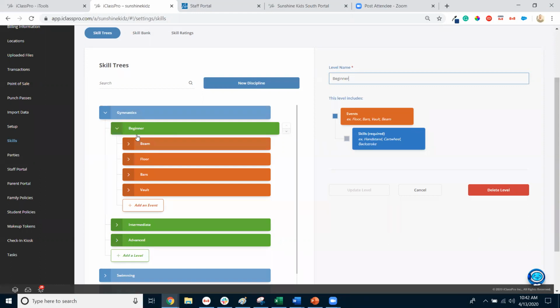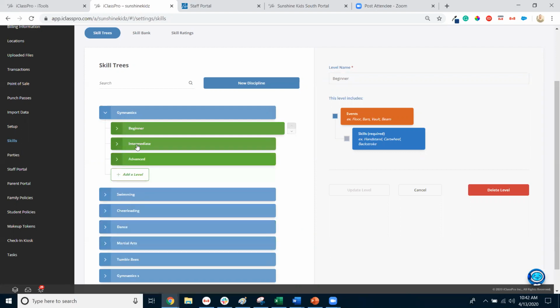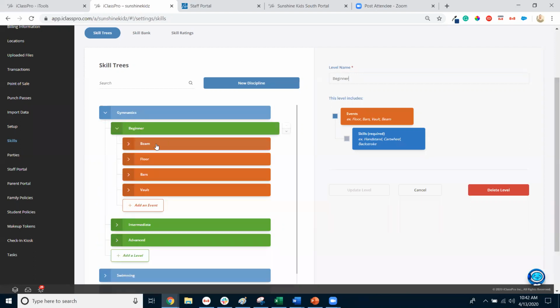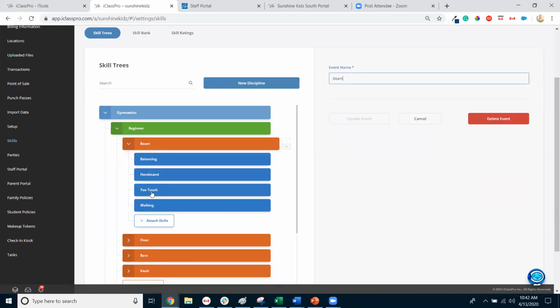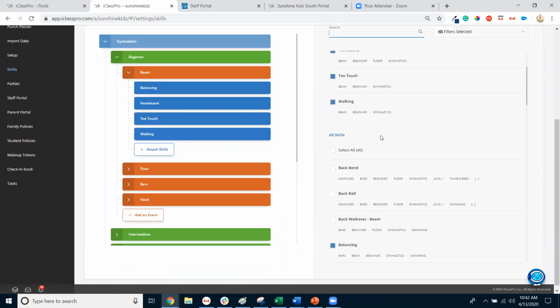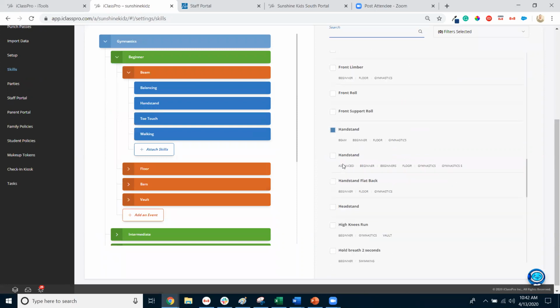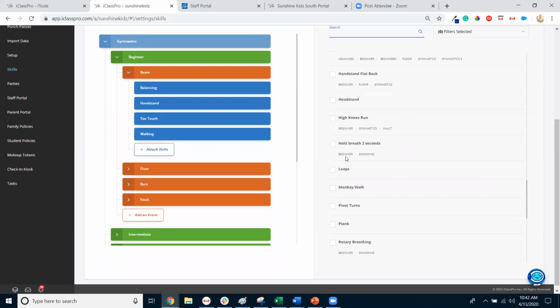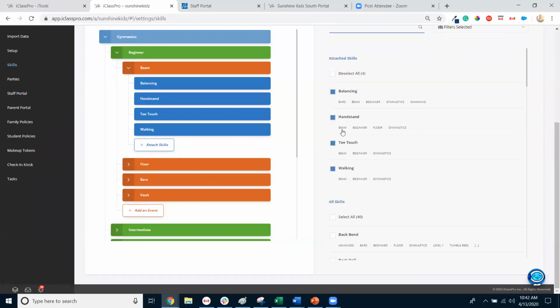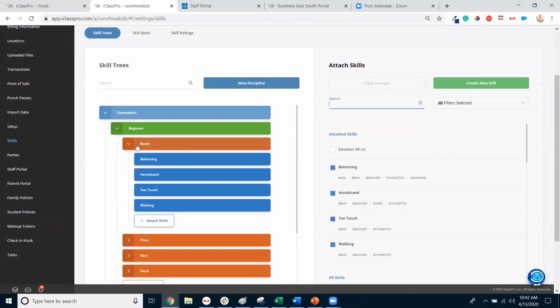But going back to the general setup, we'll look at mainly gymnastics. So we have different levels here, and then different breakdowns for your events. Now within the different events, this is your skills. And as you can see, you can click attach skills right from here, and you can do a smart search to find the skill. Otherwise, you can just scroll through all of your skills, and this pulls from your skill bank. Very easy and user-friendly to do.